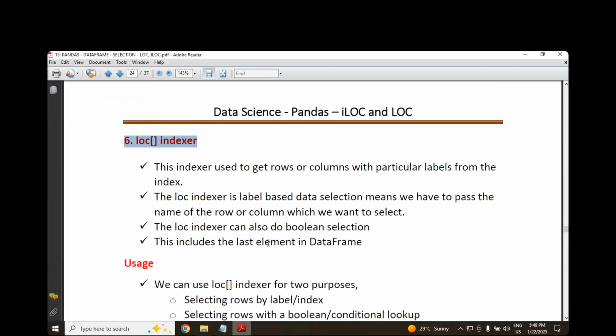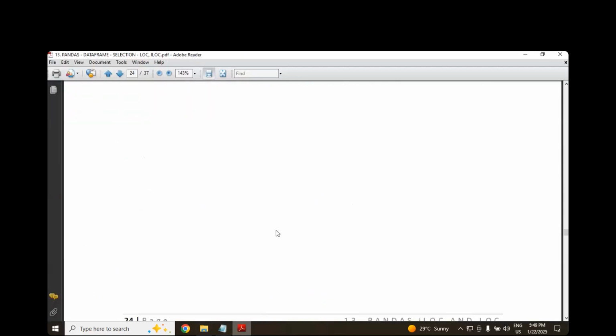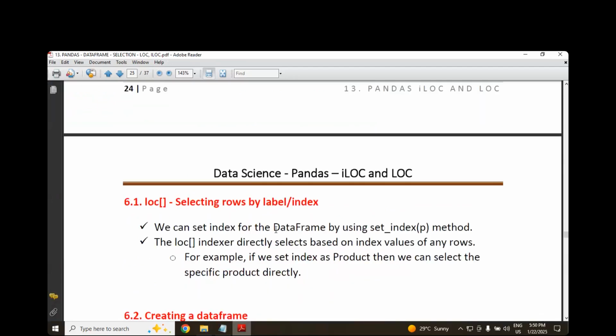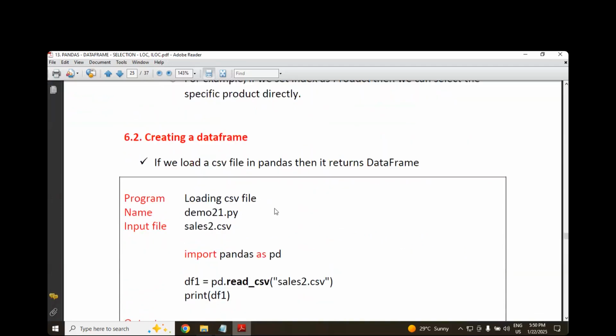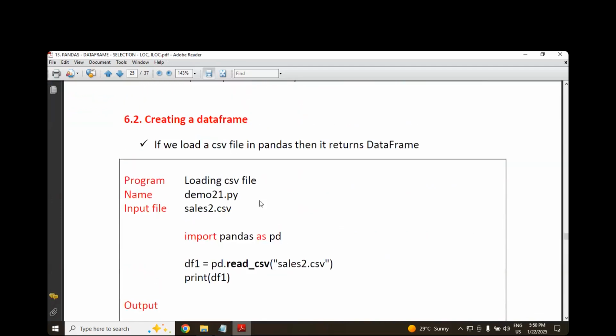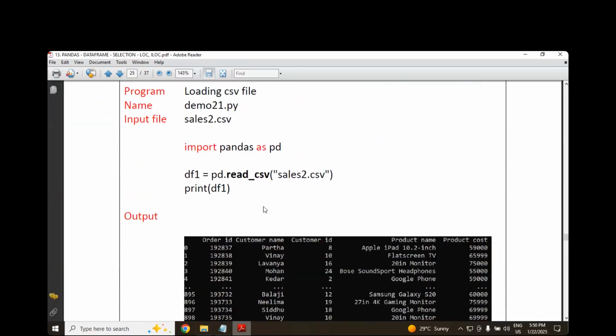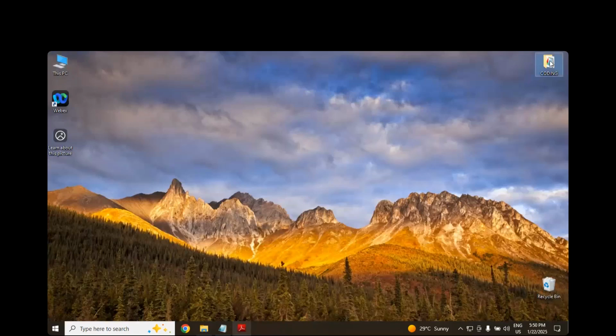What is the topic, you know? Ignore the theory as of now, skip it. I can talk later. Good. Let us load and create a data frame. We can create a data frame by loading a CSV file. Let me do this.